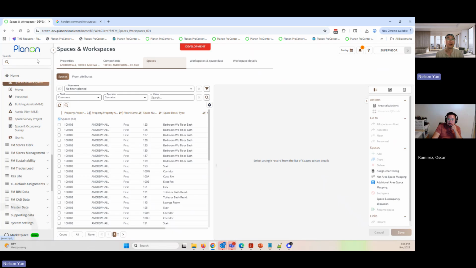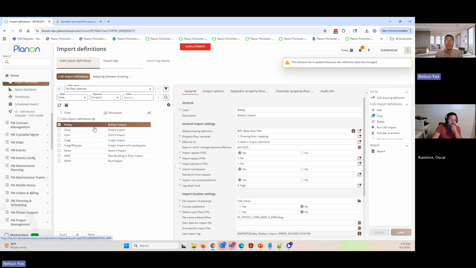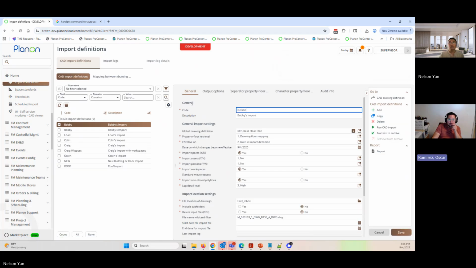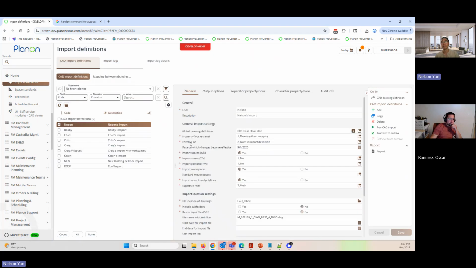For the CAD import itself, I would say that you can take one, do a copy of it, and put your name on it, right? And then you can use that going forward, so you won't conflict with other people, and you can always come back here and look at the logs for the drawings you've imported, if there's any issues.